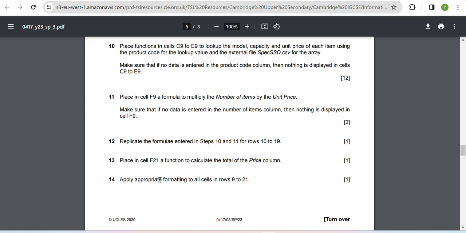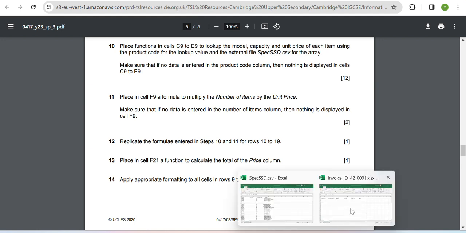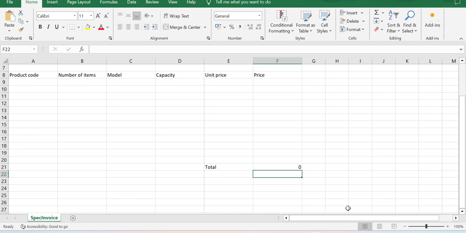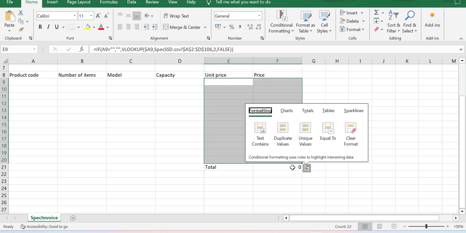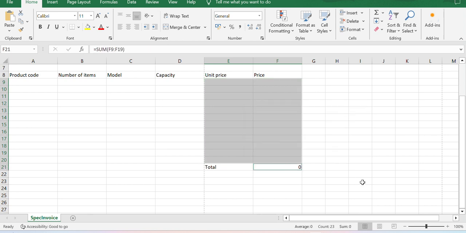Apply appropriate formatting to all cells in rows 9 and 21. Okay, so it means everything related to money. It will be this one. Unit price is money, right? So this one is fine. Although 20 actually is blank, and also press Control, and I will click on this one.